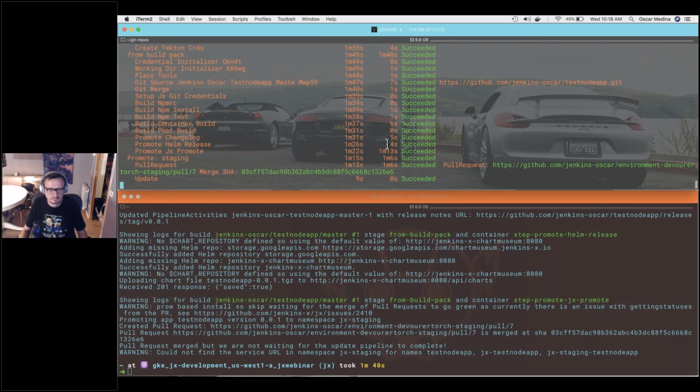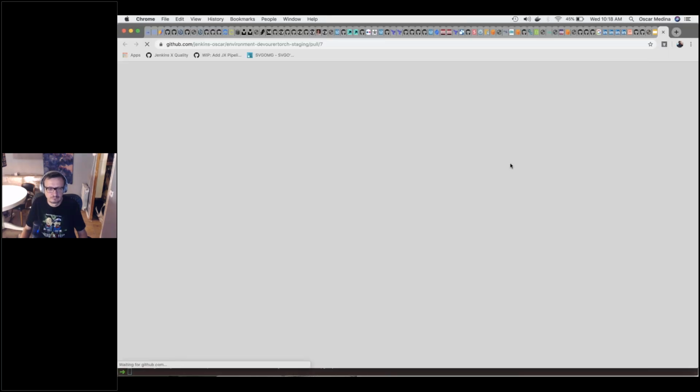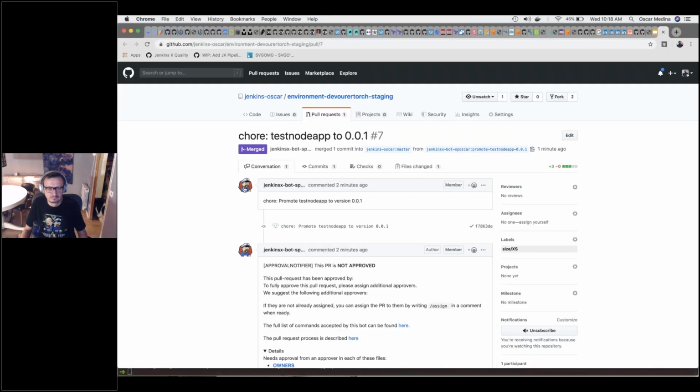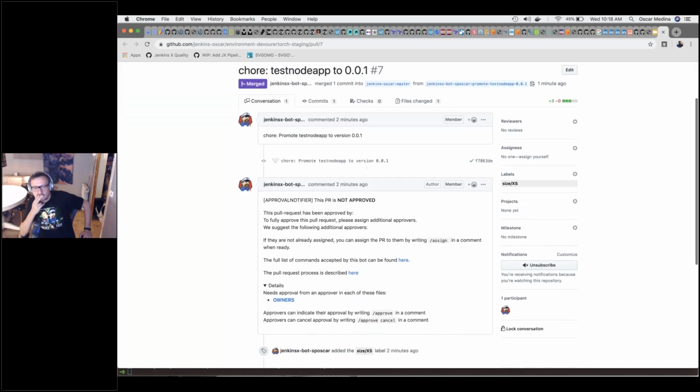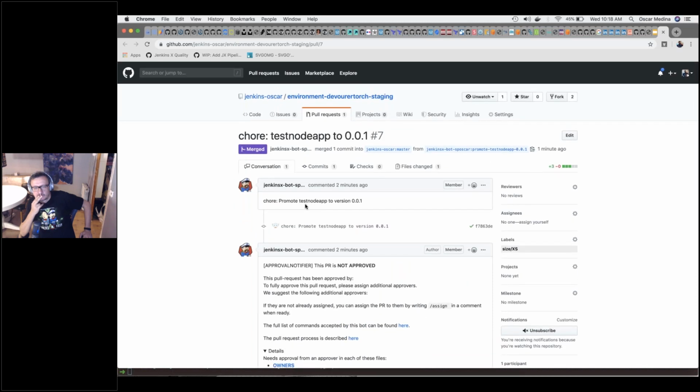So back to what's happening here. It looks like a pull request for our staging environment has been created. So if I click on this, you will see that the Jenkins X bot has done several things here, and it's already looking to publish the application in the staging environment. This is my staging environment GitHub repository.